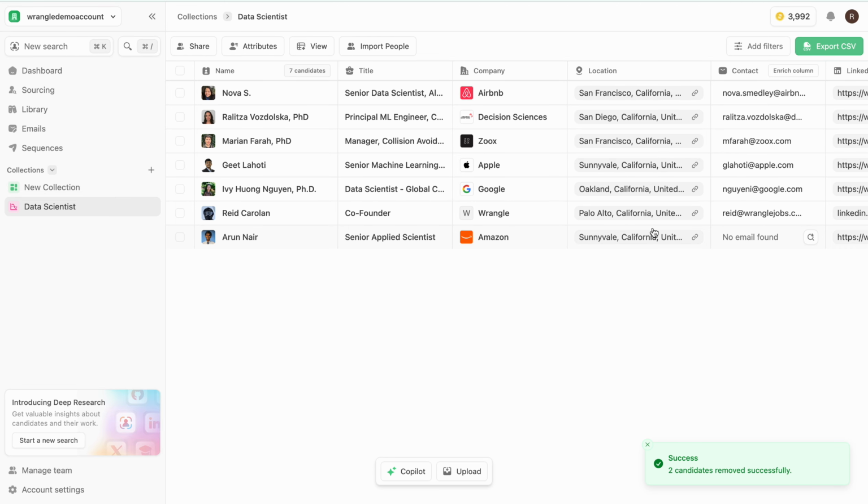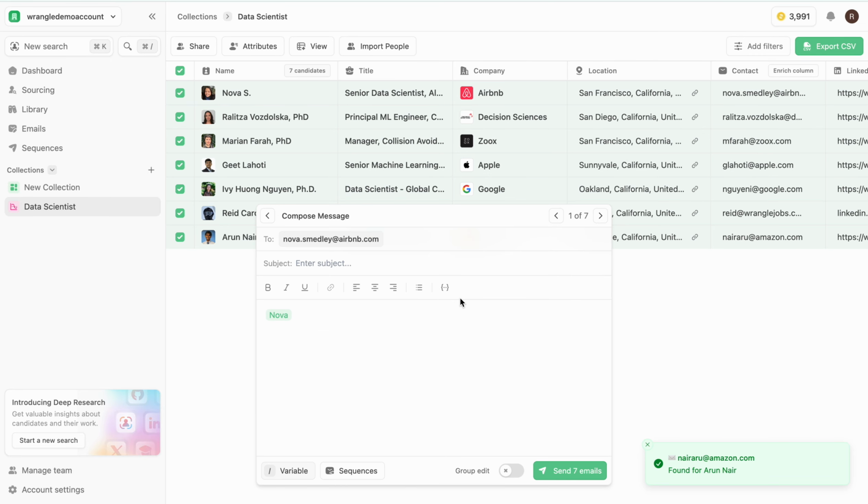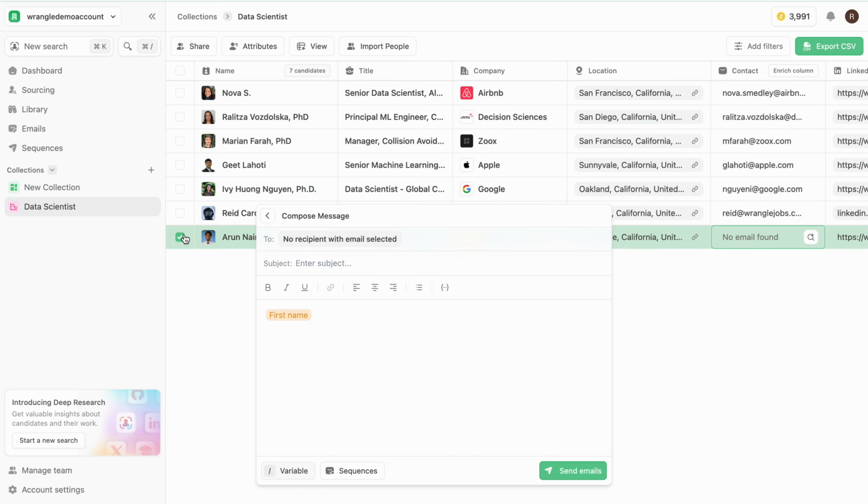And then, these are the toolbar actions. You can do the same things on every list. And as you know, you can enrich it just clicking one of these buttons to get the emails. You won't be able to send emails to candidates who don't have one. So if I get rid of this person's email and try to send him an email, it'll just say no recipient with email selected and won't be able to autofill. And you do need your Google account connected to send outreach from here.